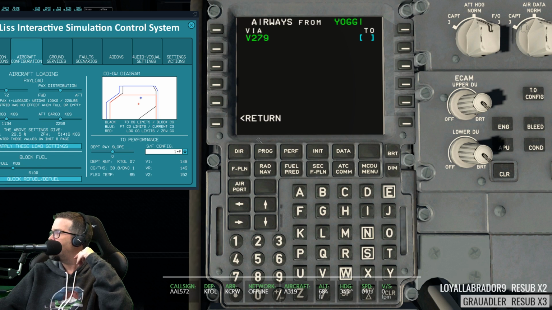Victor 279 to Gunny. Golf Uniform November Echo. And then I can do a... let's see, after Gunny. Can I put in the airway after Gunny right now here, or do I have to go back to click on Gunny and then put in the airway? Because it's interesting that it pops up the second via. After Gunny, I happen to have Victor 144. Can I do that? I think the Navigraph update is working fine now.